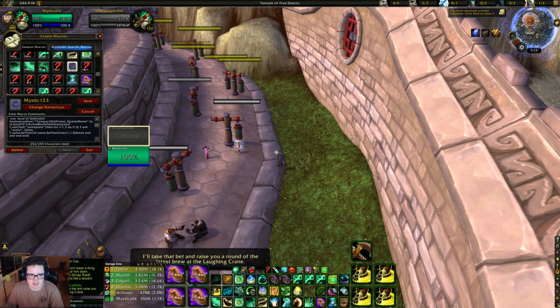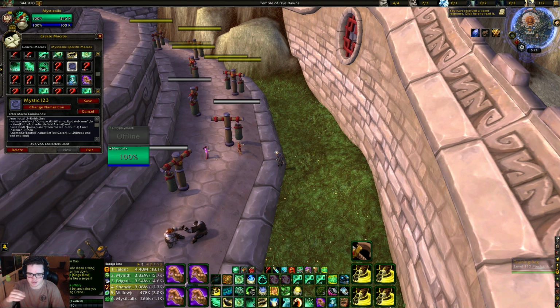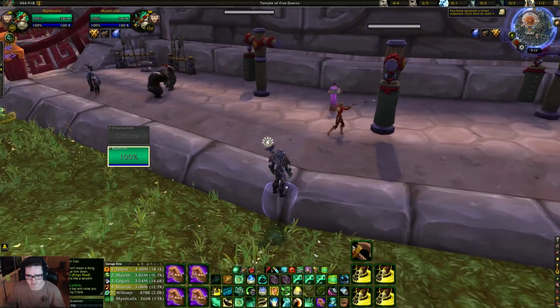This is Mystic 123. So what this does is it changes the nameplates of the arena enemy team from their names to their arena party frame number. So if they were enemy arena 1, it would be 1. If they were arena enemy 2, they'd be 2. And if they were 3, it would be 3. This is really useful if you're using arena 123 macros like I do.